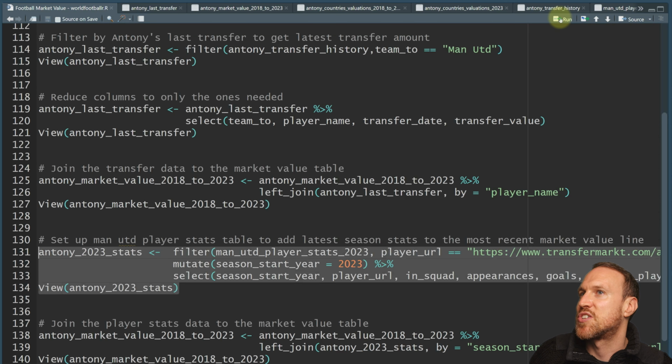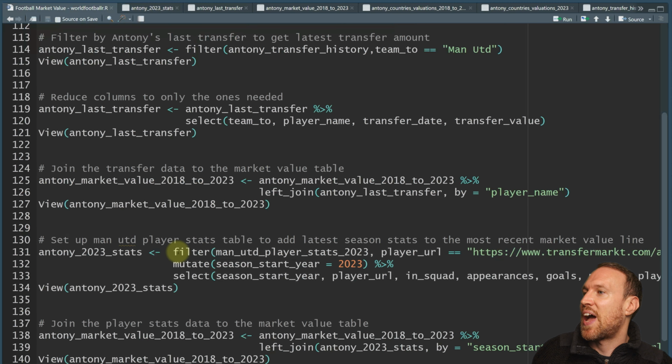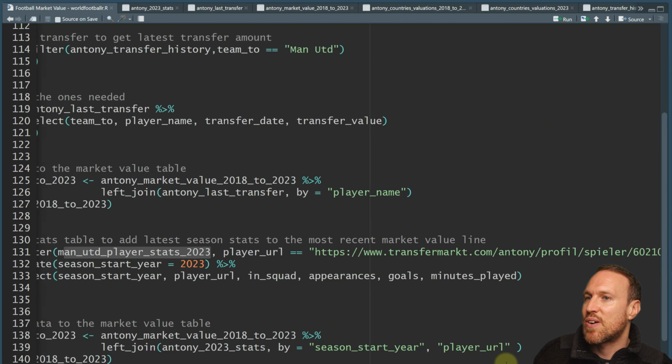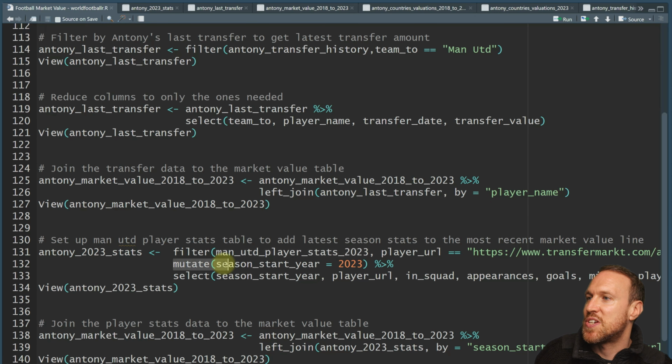So I run this. I'll show you exactly what I mean. As you can see here, this is a new column that I've created called season start year 2023. Player URL I've kept, and then in squad appearances, goals and minutes played. And how that's done is I've taken the stats table for Manchester United. I filtered it by Anthony's URL again. I've then piped in, which is then creating a column. This is mutate, and then season start equals 2023.